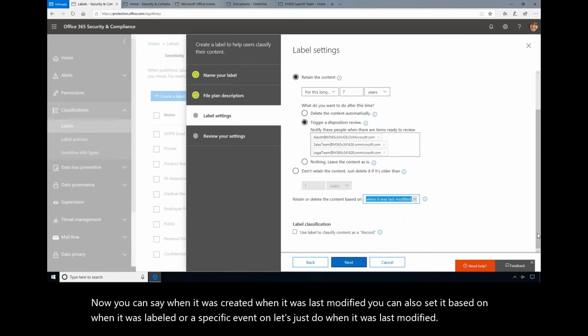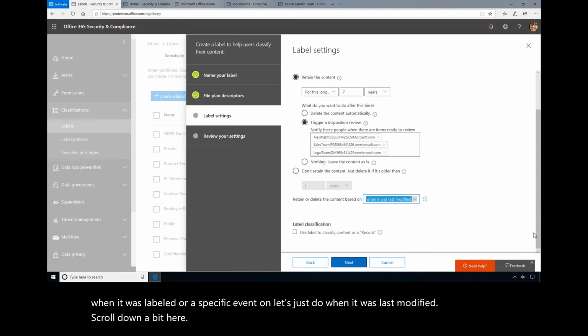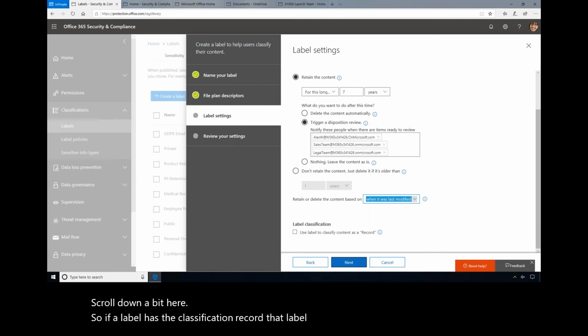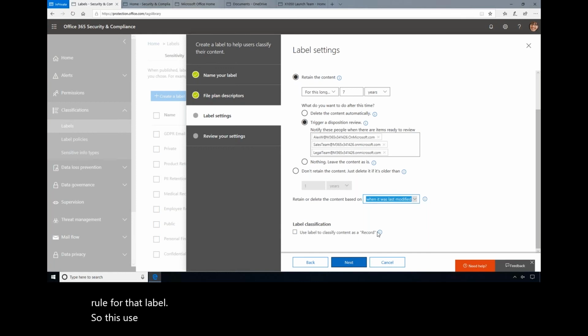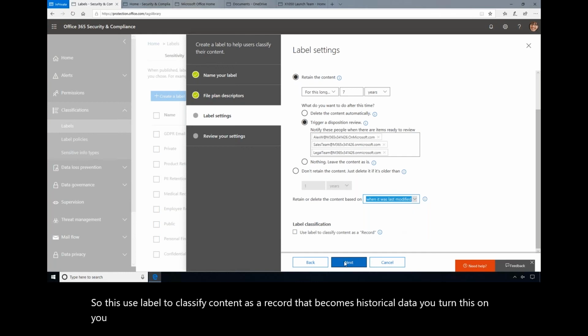Scroll down a bit here. So if a label has the classification record, that label can never be deleted. Once the label is applied, that data cannot be edited or changed. The data will be retained or deleted based on the rule for that label. So this uses the label to classify content as a record, which becomes historical data. You turn this on, you cannot turn it off.